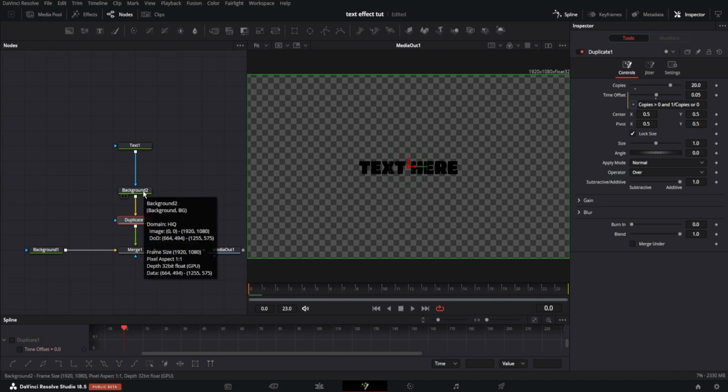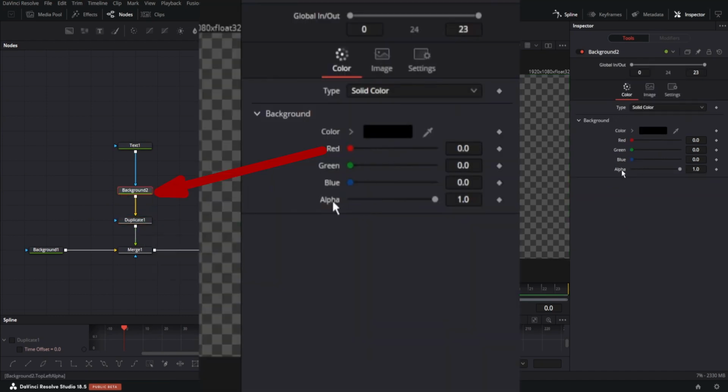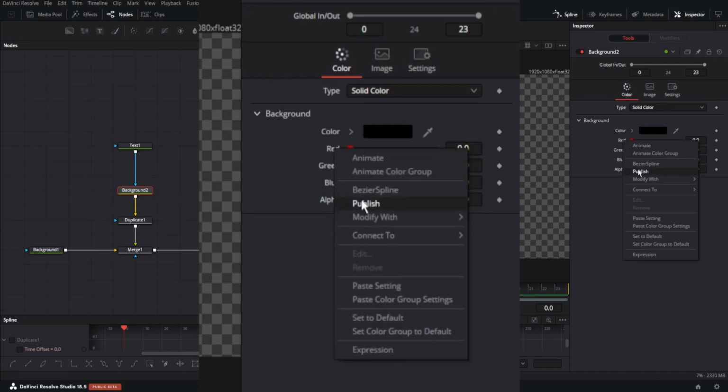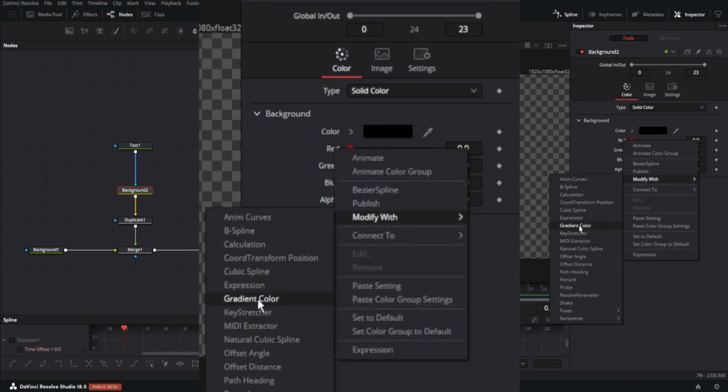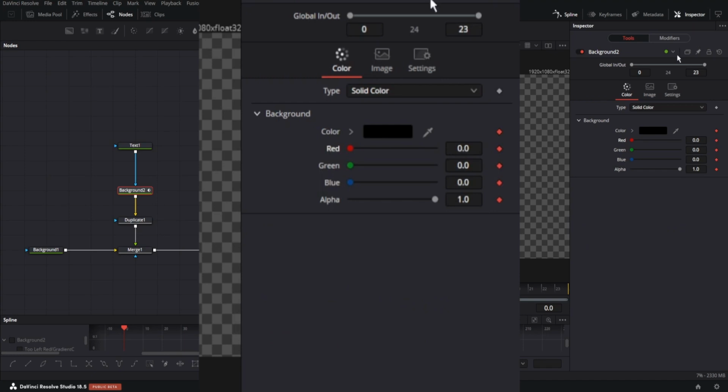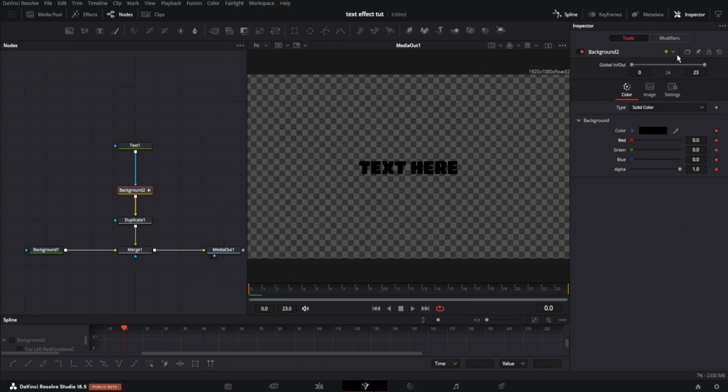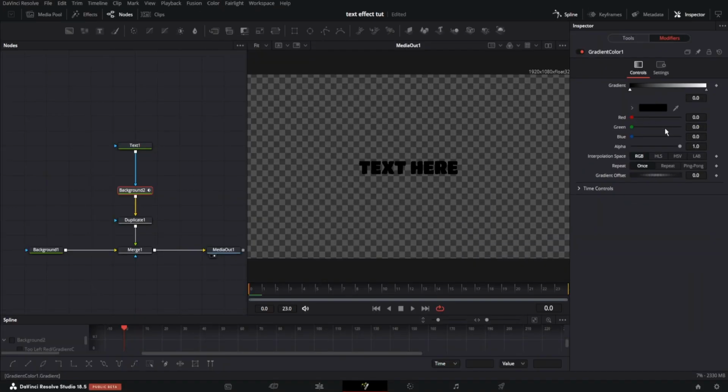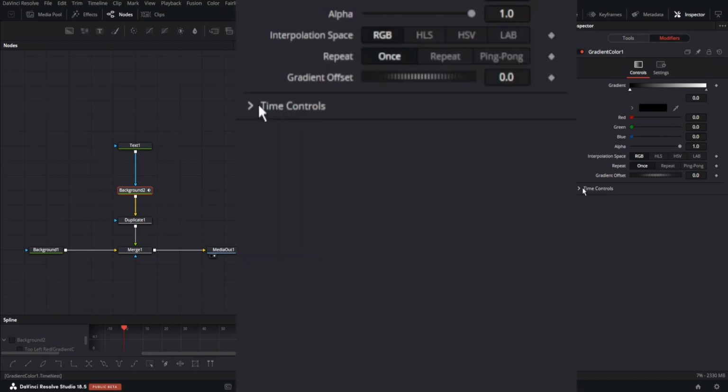Now select this background node in the inspector, right click the word red, go to modify with, go to gradient color. We're adding a gradient color modifier. Now let's switch over to the modifier page, and we're gonna add two more expressions.